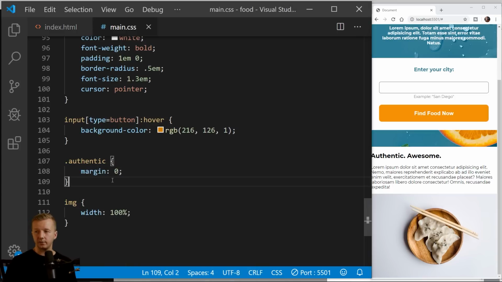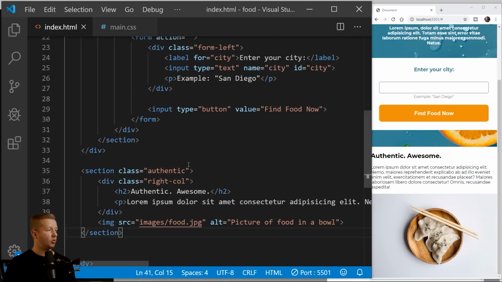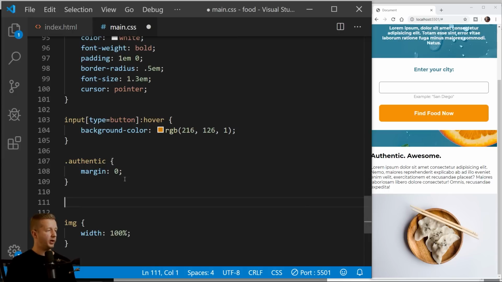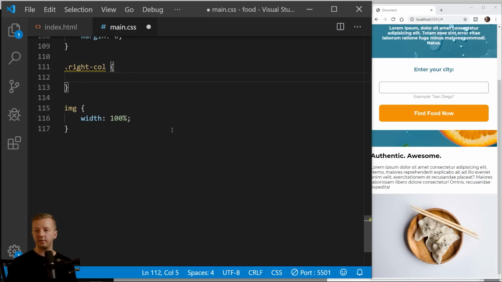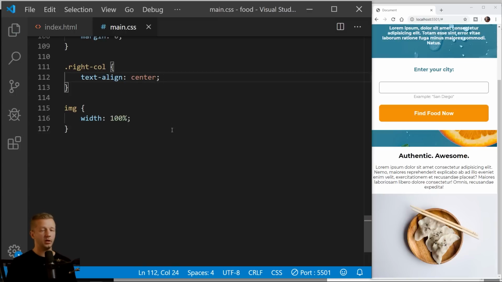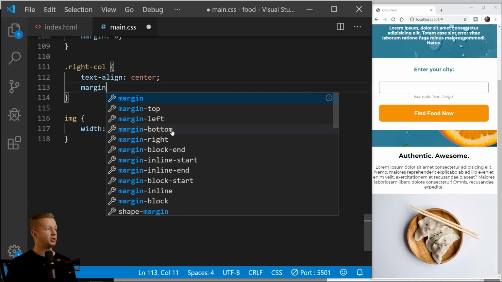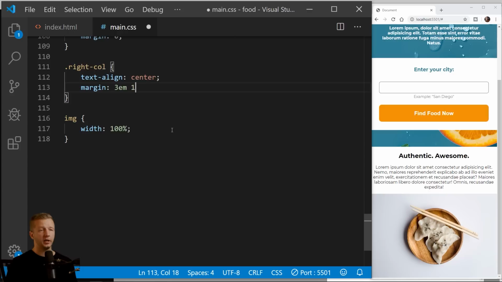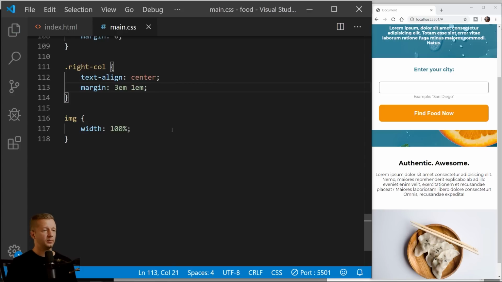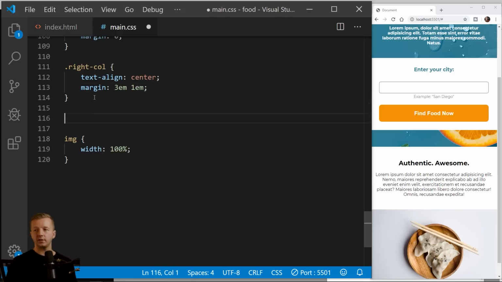So after authentic, we're going to have our right call right here. So right call, we can specify text-align center. There we go. And we're going to give it some margin, 3em on the top and bottom, and 1em on the right and left. There we go. Now, next up, we're going to reference our H2 element.